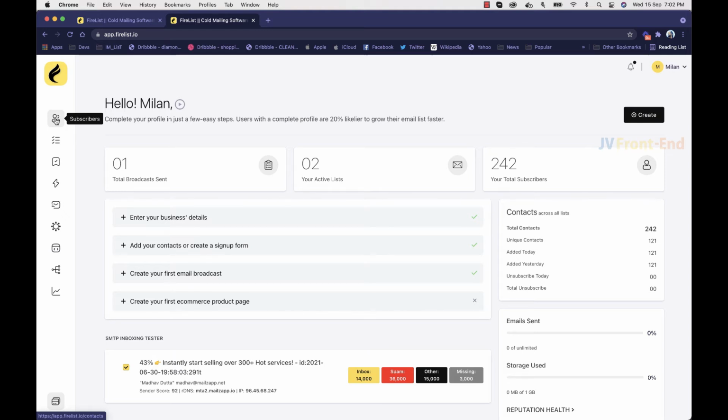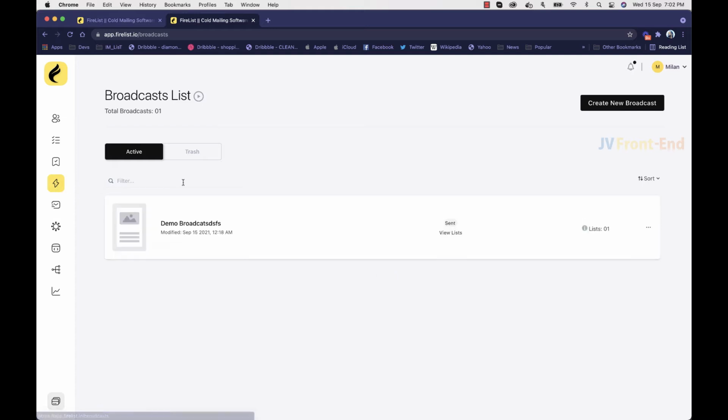You can have segments of the users, and you can create tags. And the best part of FireList is that you can send email not just to the list, but you can send email to the segments and tags as well.